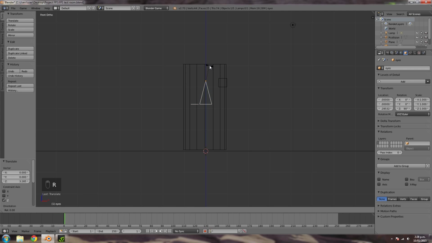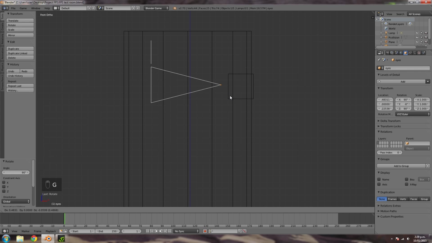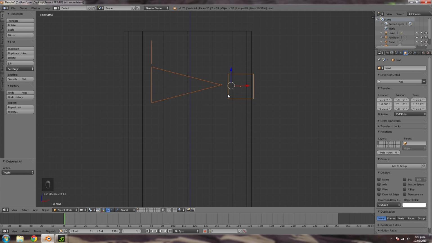Then R, I think it's 90, yep, so R90, and then enter. Otherwise, if that doesn't work for you, just R to rotate, somewhere like that, and then in here we'll just type in 90. Then we'll move this fairly close to the head, so somewhere around here. Then with the camera selected, hold down Shift, select the head, and press Ctrl P, and parent to object.